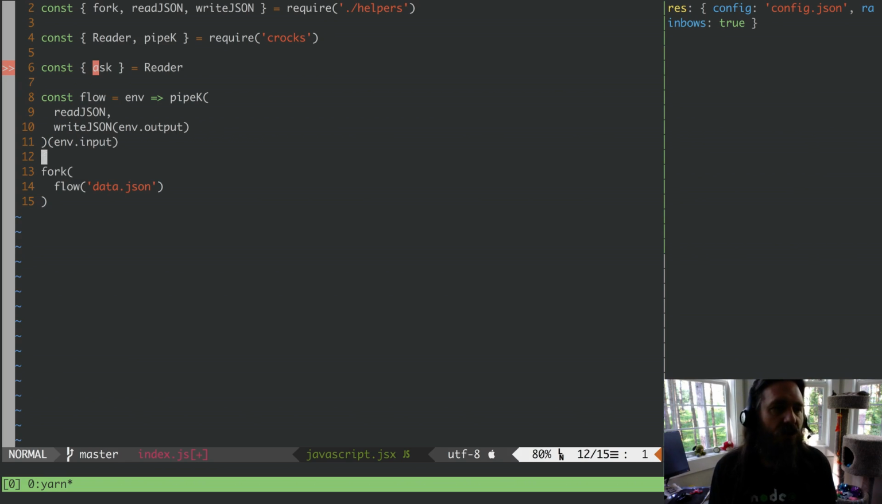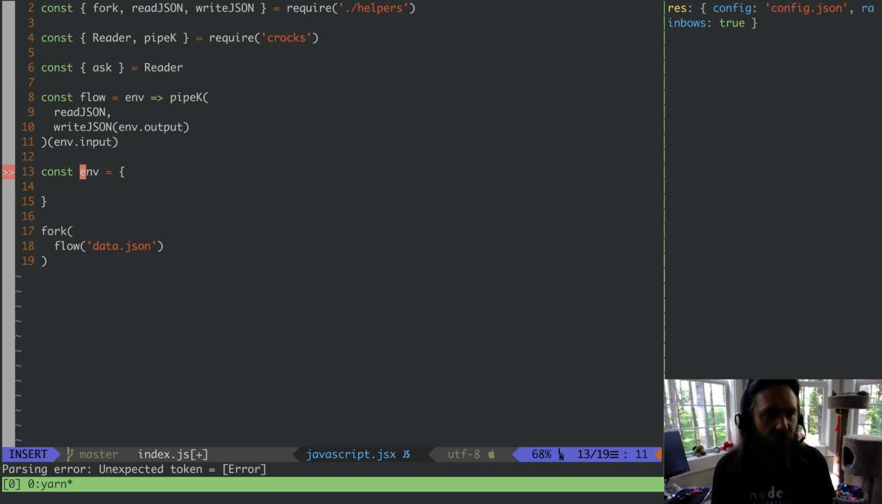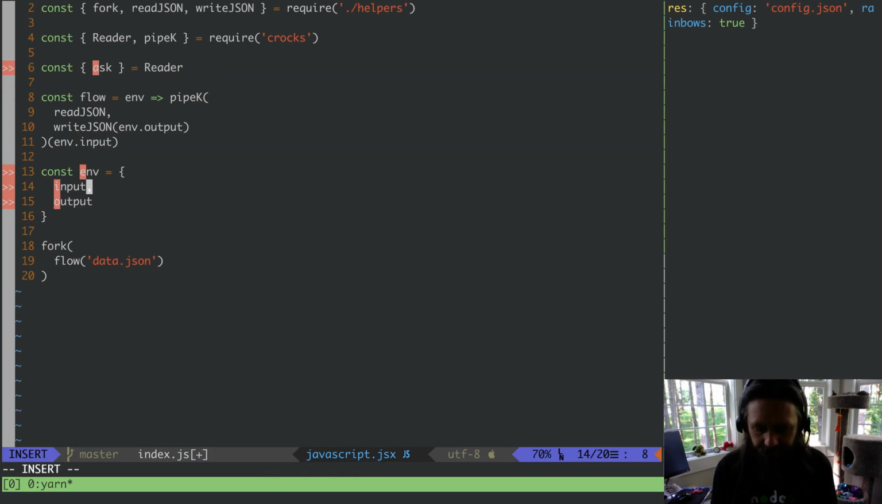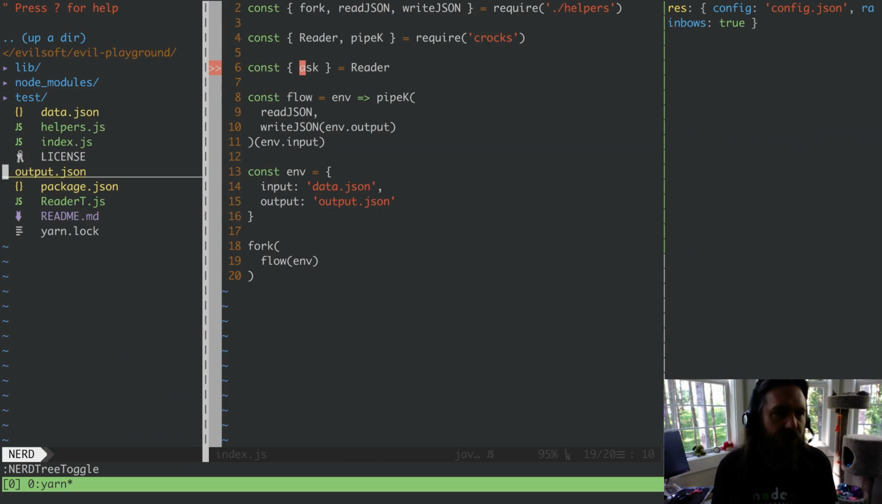So now if we call flow with data.json, we can make this const data is equal to, and actually let's call this environment just so it kind of matches with the language. This thing right here could be, what was it, input and output. So we could do something like this, data.json. And output is going to be output.json. And this would work, right? So we should get the same thing back, and it does the output.